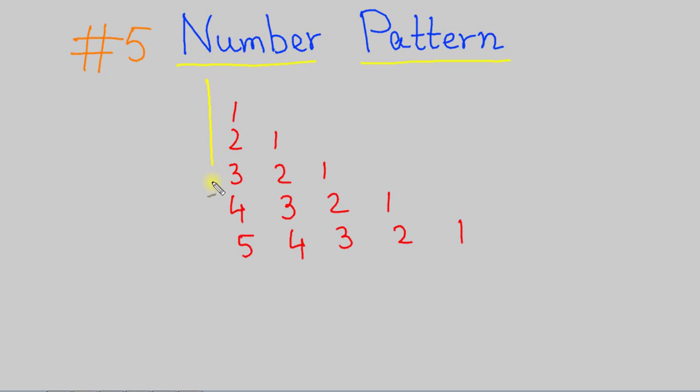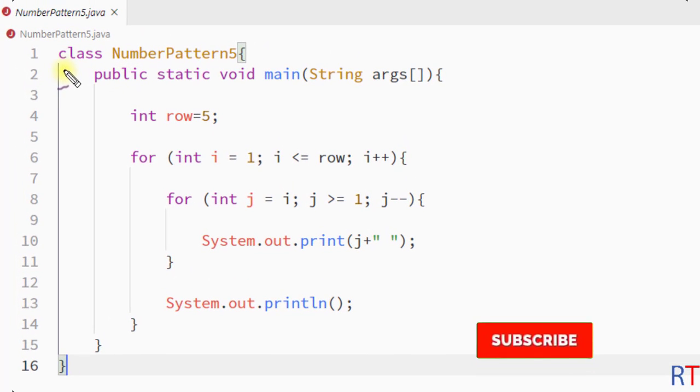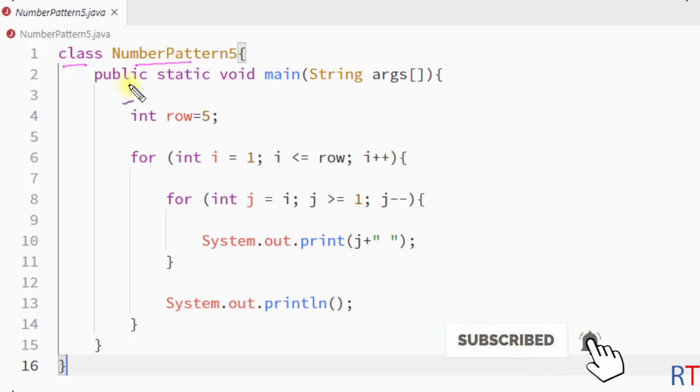So in this example program we are going to see how we can print this triangular shaped number pattern onto the console. In this example program we have one class called NumberPattern, and inside the main method we have one integer variable row. This will hold the number of rows our pattern is going to print.